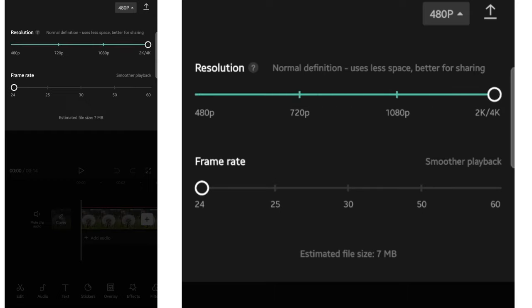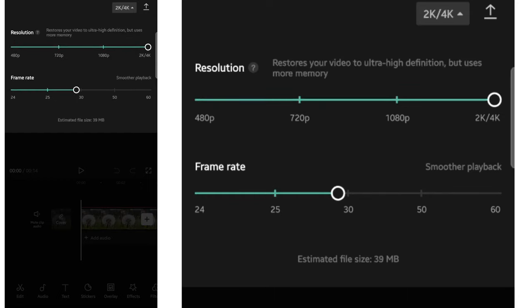I hope you have gained a complete understanding of how CapCut works, and thereby, now you will be able to create your own top quality video.